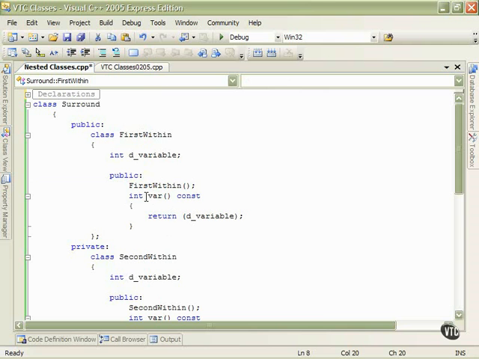Then we have another little function here called var, just to kind of stick something in here. It's a constant function, and it will return this d variable that's up here in the private area. So real simple. But this is a public class defined as a member to this surrounding class out here.